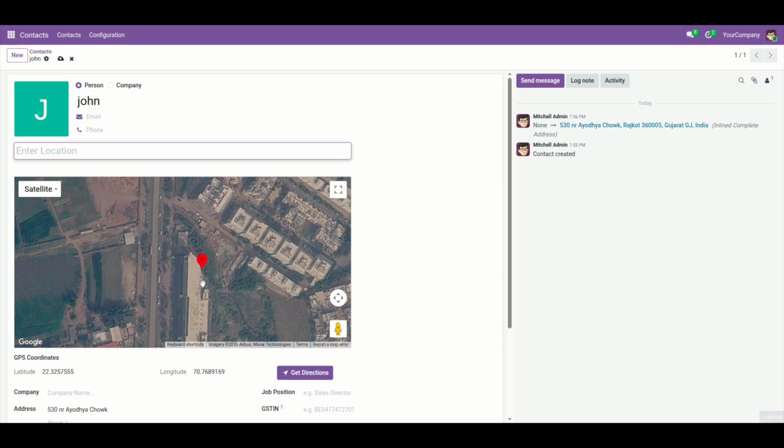After dropping the pin, the system automatically updates the latitude and longitude fields based on the new pin position. So with this feature, users can manually adjust the map pin to the exact customer entrance, delivery dock, or gate location, and Odoo saves the exact GPS coordinates for accurate routing.